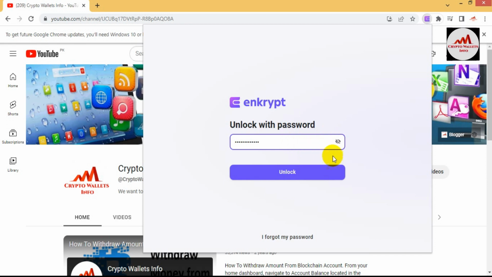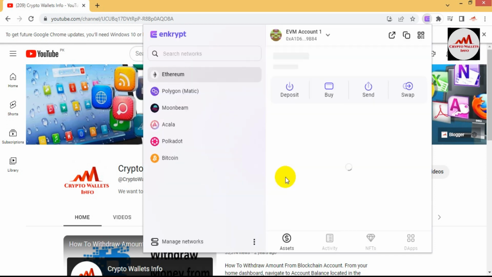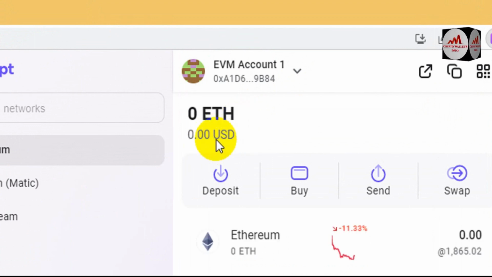I have entered my password and click on unlock. Now my wallet is going to unlock. You can see my wallet is unlocked, and if I click on Ethereum blockchain, you can see there is no balance. It shows zero balance, meaning I don't have a balance.